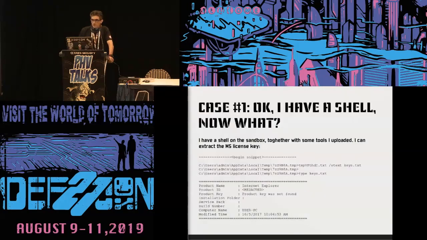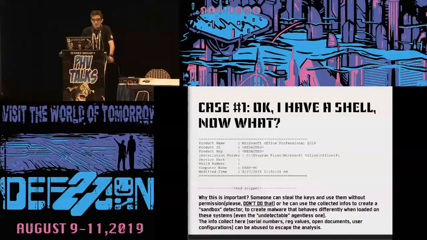Okay, now I have a reverse shell on the system, but why is this relevant, why should I be worried about it? Because I can actually extract information from them. Here you can see I ran the product key.txt and I got the Office installation product keys. I removed them for privacy here, obviously, but they were there. And so why is this important? That's really important from my point of view, from the point of view of a malware researcher, for example.